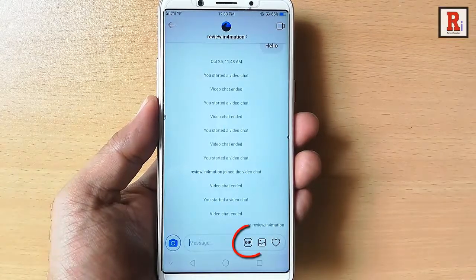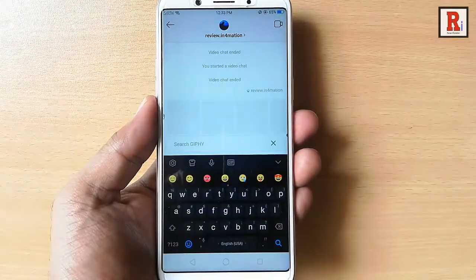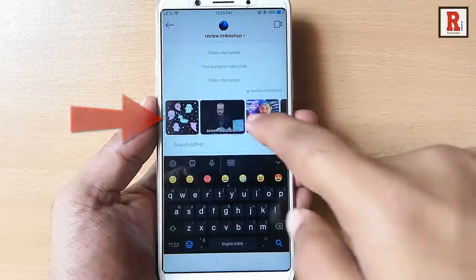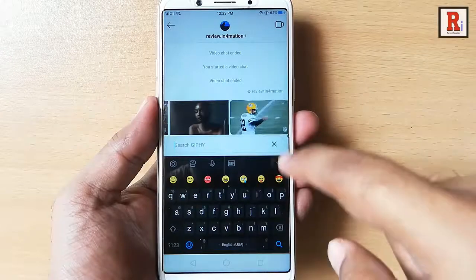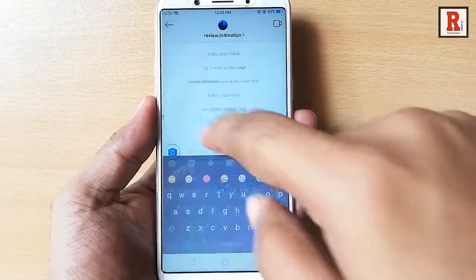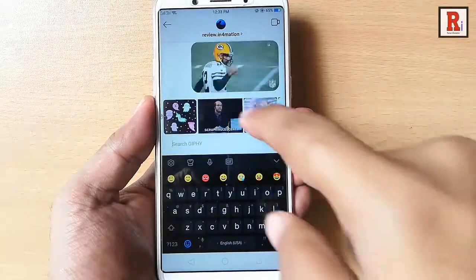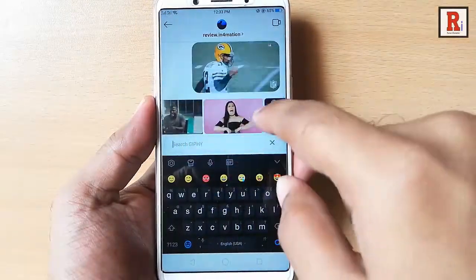Tap on the GIF icon. Now select the GIF which you want to send. That's it. In this way you can send GIFs in Instagram.